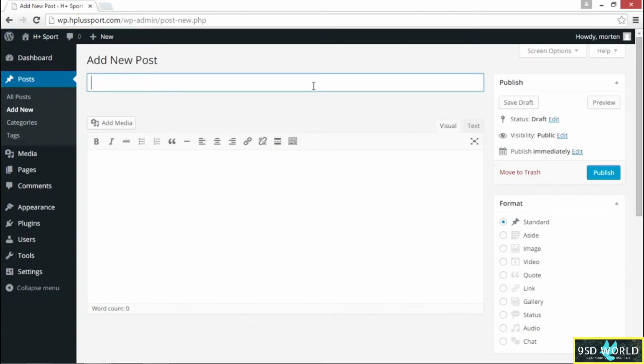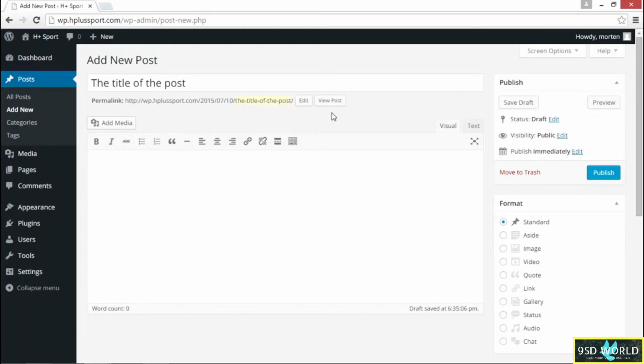This is where you would enter the title of the post, and when you do so, WordPress will automatically generate a permalink for us that you can see down here. Once the permalink is generated, we can click on Edit to change the permalink. And you can also click the View Post button, which will take you to a preview of this post.